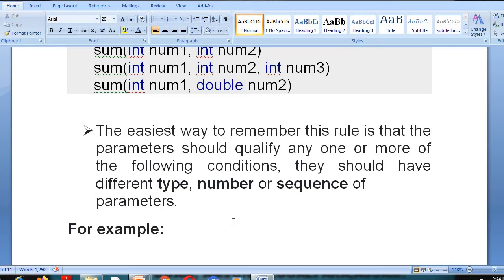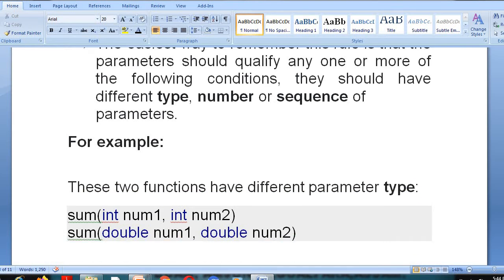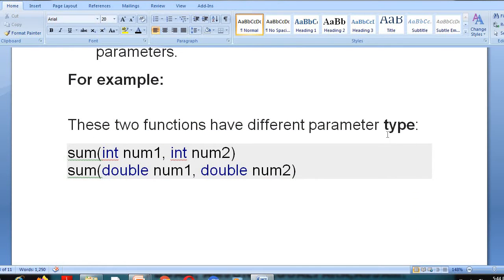The easiest way to remember this rule is that parameters should satisfy any one or more of the following conditions: they should have different types, numbers, or sequence of parameters. Now we take some examples. These two functions have different parameter types: sum with integer number 1 and integer number 2, and sum with double number 1 and double number 2. Here the data type is different but the number of parameters is the same. So these two functions are an example of function overloading.